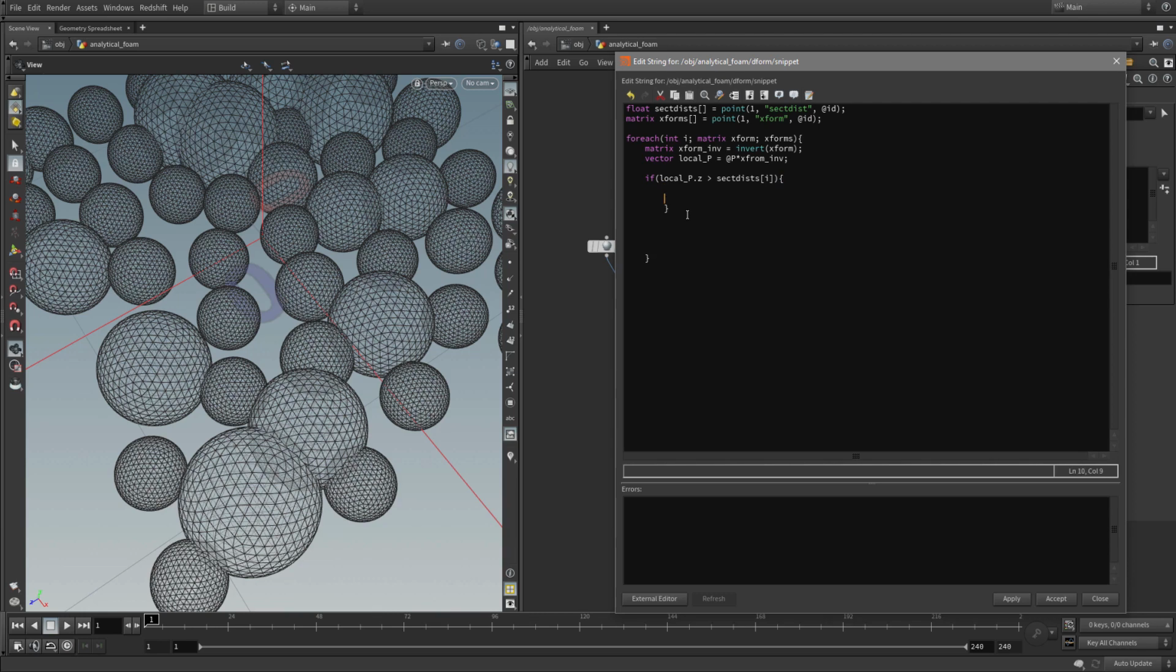And what do we want to do? Well, we want to replace the z component that is bigger than sect dist with sect dist. So let's say local p should be, the x component shouldn't change, so that will be local p x. Same with the y component, local p y, that just remains the same. But for the z component, we want to use sect dists.